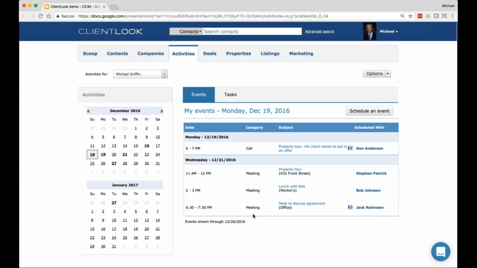All right, now we're going to jump over to the activities module for a second. ClientLook breaks up your activities into 2 distinct types of activities: events and tasks. Events are those things that have a time. I'm going to meet with Steve and Patrick for a property tour at 11 a.m. That's an event, and you see those broken down here. And the tasks, however, let me jump back. Tasks are different in that they just have to be done on a day. So I want to call Bob Johnson on the 31st of October, but it doesn't have to be at a designated time or place.